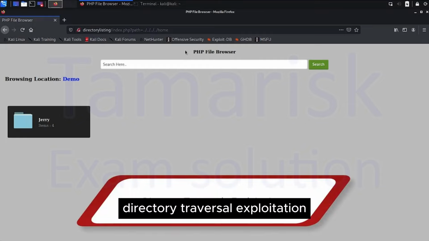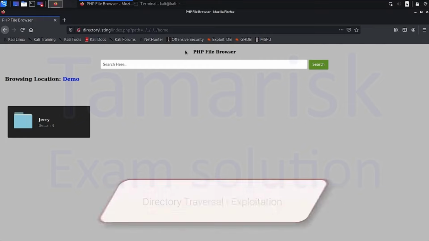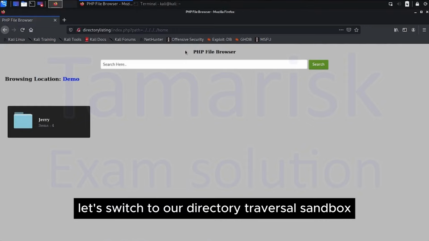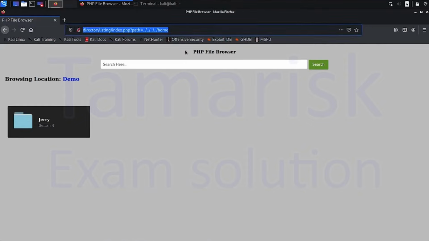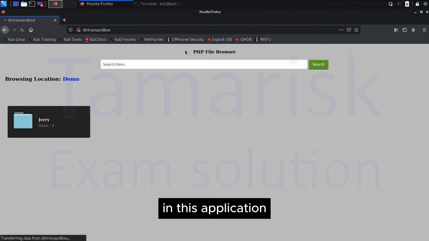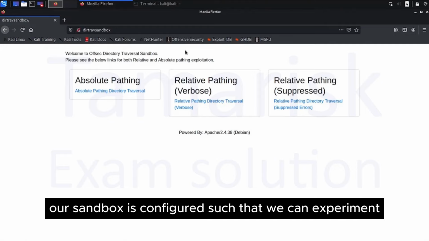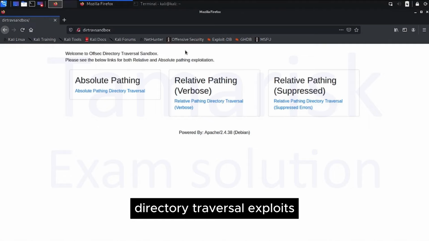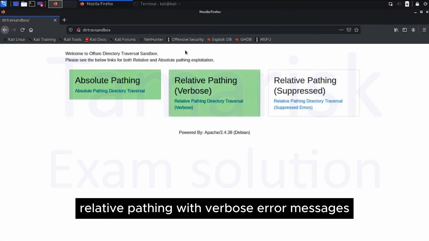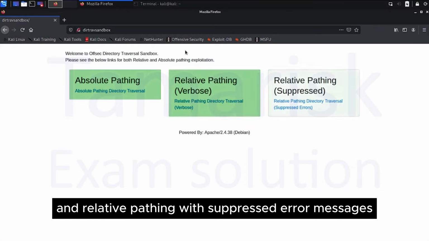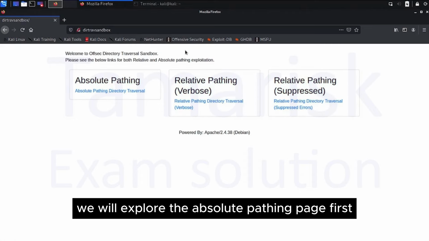Directory traversal, exploitation. Let's switch to our directory traversal sandbox for this example. In this application, we'll find a few options to select from. Our sandbox is configured such that we can experiment with both absolute and relative directory traversal exploits, with options for absolute pathing, relative pathing with verbose error messages, and relative pathing with suppressed error messages. We'll explore the absolute pathing page first.